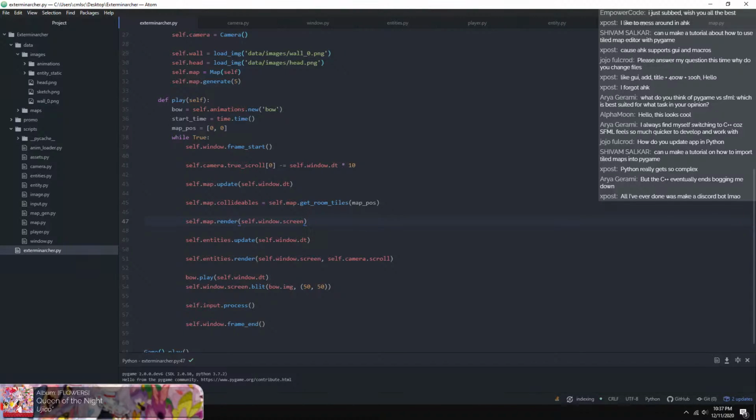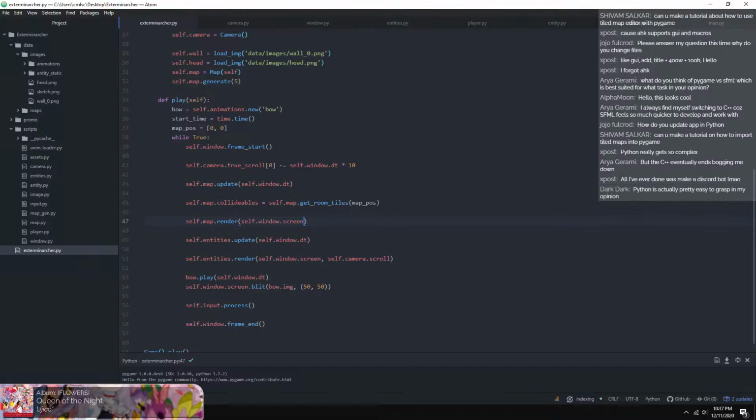How do you update app in Python? What? Why do I change files? I don't know what you're talking about. And what am I calling it? I mean, it's right here. It's Extermin Archer.